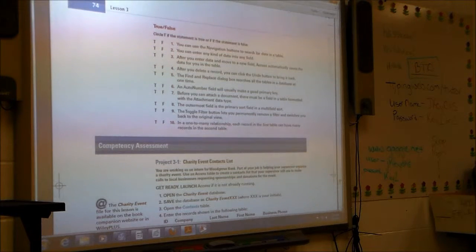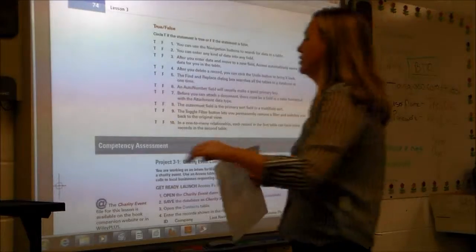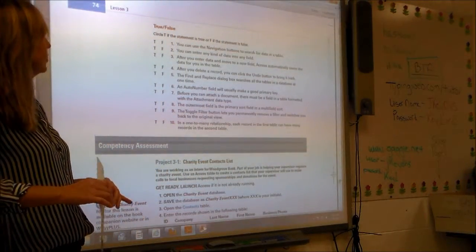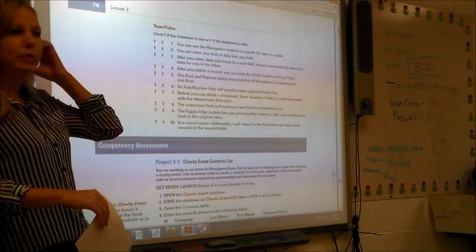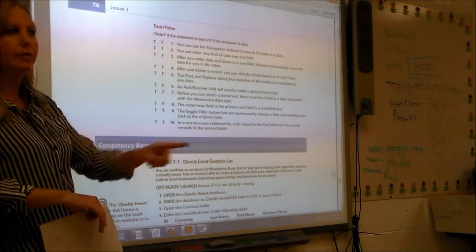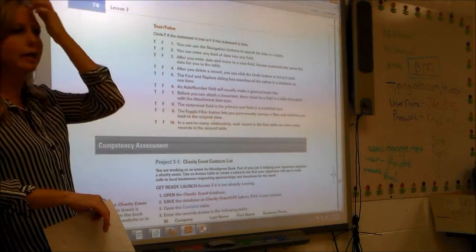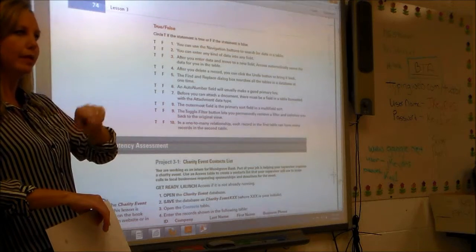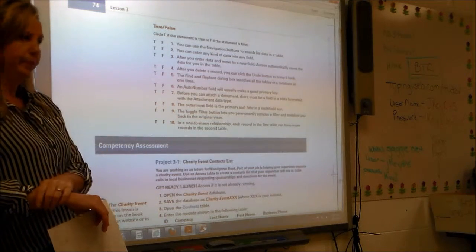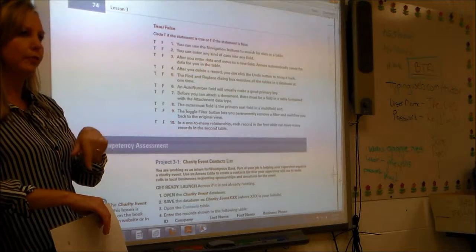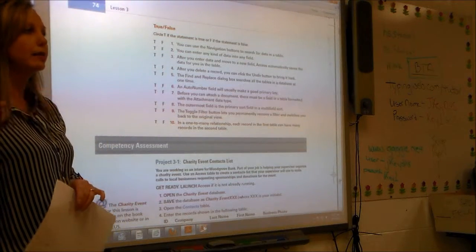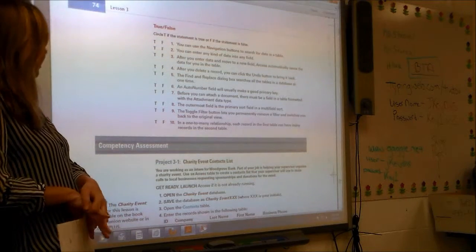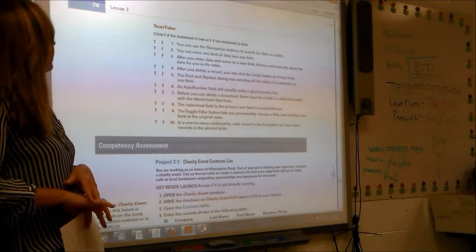Number 1 says you can use the navigation buttons to search for data in a table. Is that true or false? Remember when we were doing the step-by-step demonstration the other day when I sent the documents to your computers and we did it together? At the bottom of the Access window, you have those navigation buttons, the arrows where you can go forward or first record, last record, and then we had that search box and we typed Elm in there to find the record that had the word Elm in it. So yes, that is true.